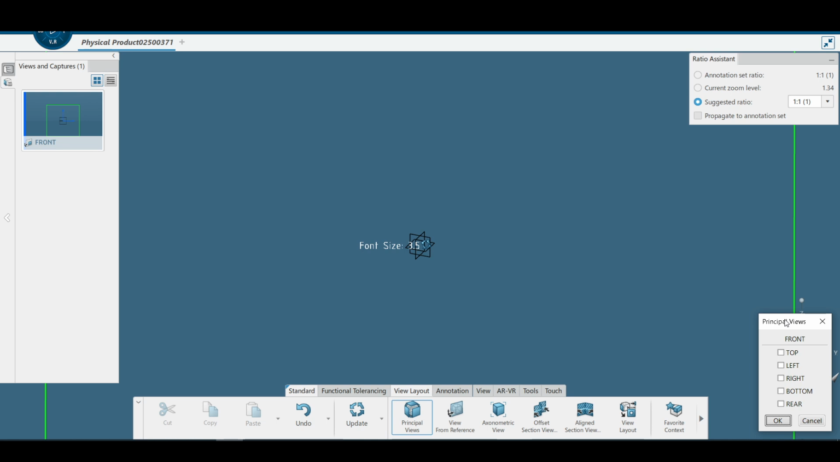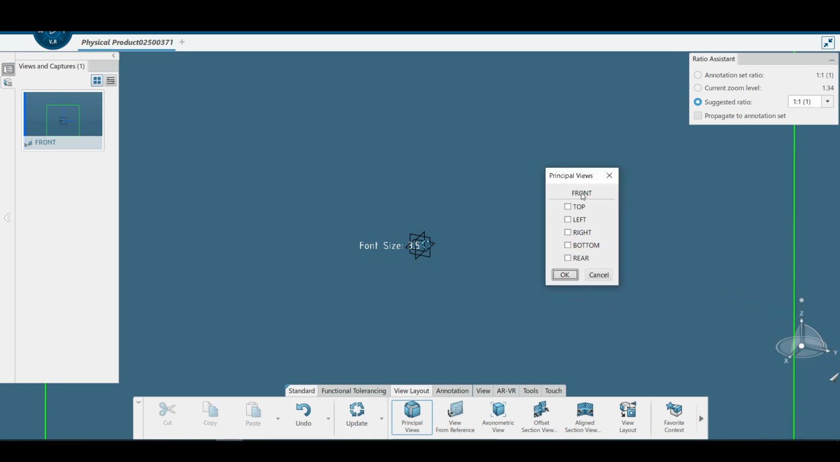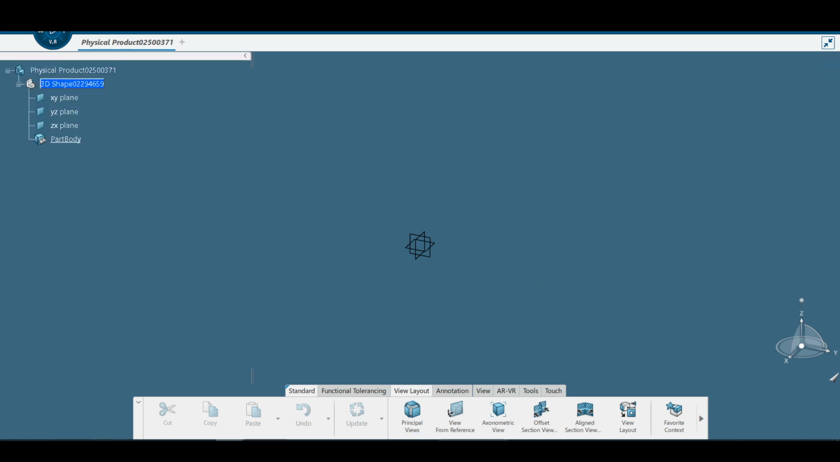You can see here the principal view: front view, top view, left view, right side view, bottom view, rear view. Then you will find some views from the reference. Once the view is created, you will get the view from the reference. Then approximate view, offset section view, align section view, view layout. These are some views which you will generally find in the view layout.